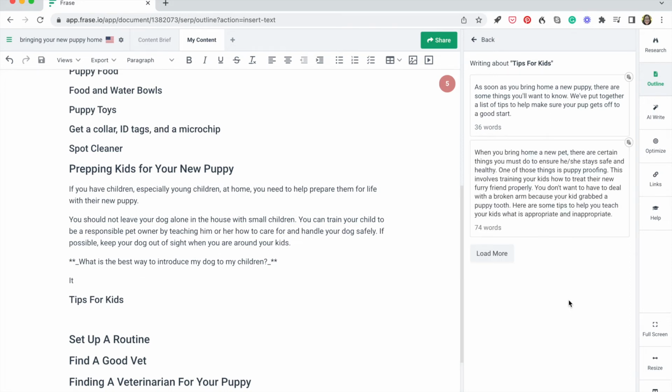Okay, that's still a little bit short. I'd like to get something a little bit beefier, because I know as a mom it takes a little more than a paragraph to know how to help kids with puppies. So let's go ahead and load some more.